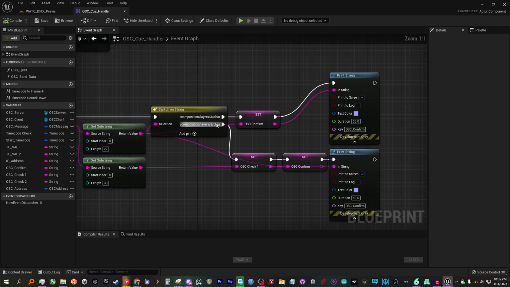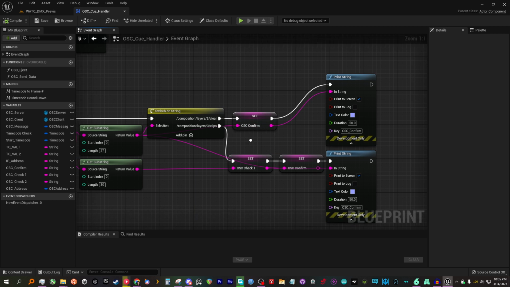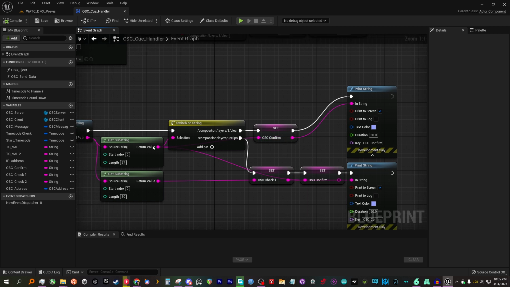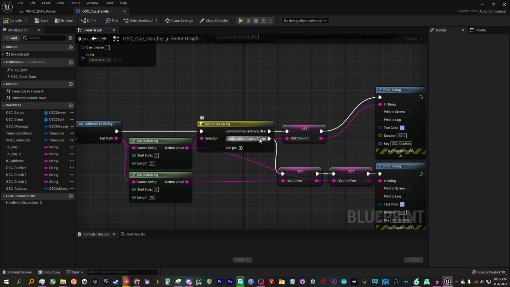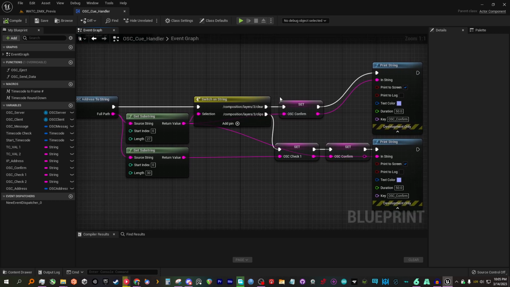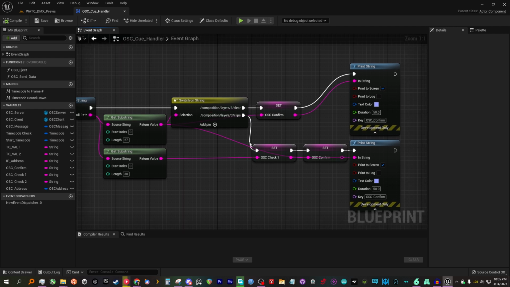So here I'm setting a couple different variables. These two are the same. OSC confirm is basically the clear check, and that is to detect if it has ejected the clip. That could literally just be clip ejected the entire time.